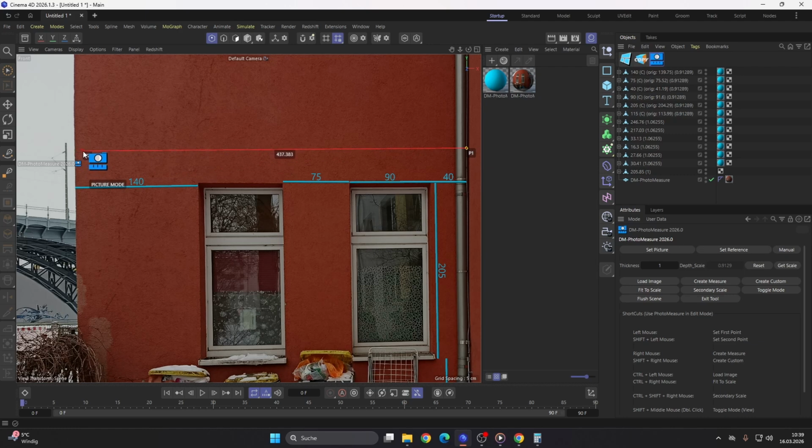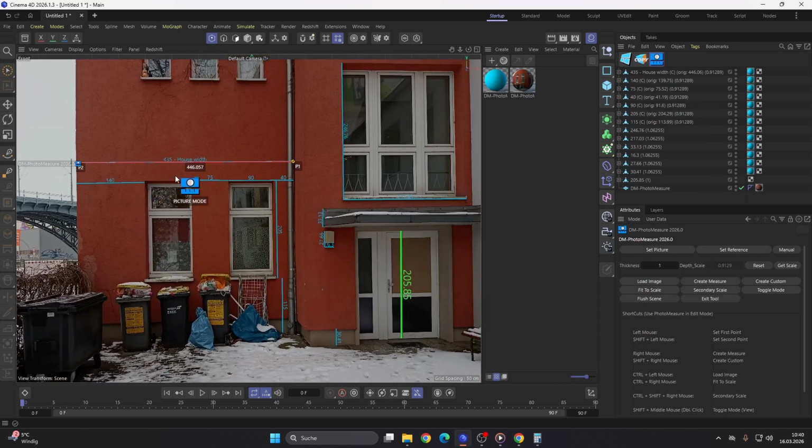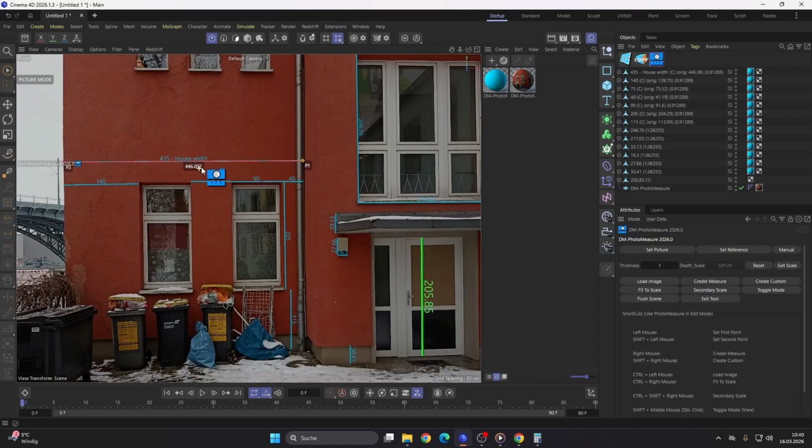Well, it's a little bit like that. So here I type 435 and I say here house width maybe. So I can also type in things here so I can quickly see house width 435 or something.